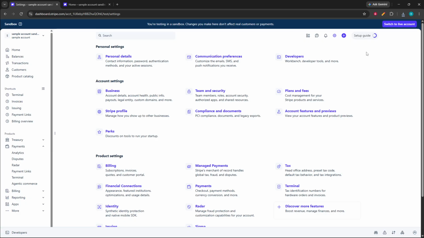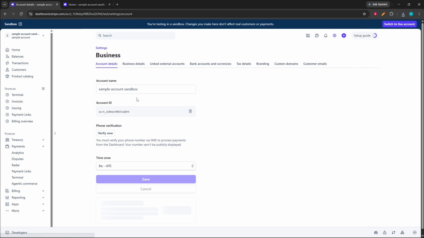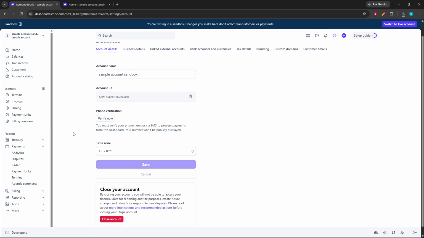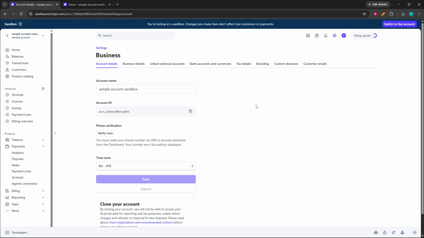On the Account Details tab, carefully check the information shown there. Review your account name, confirm that your phone verification status is complete, and make sure your time zone is correct. If phone verification is still required, complete that step before moving on. This is important because incomplete verification can lead to account restrictions or delays.